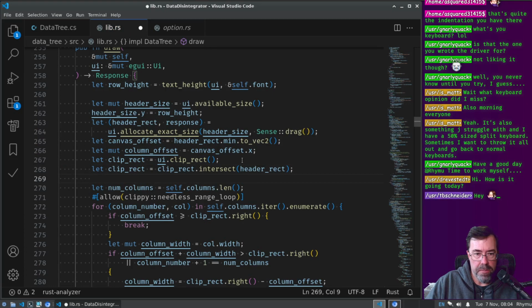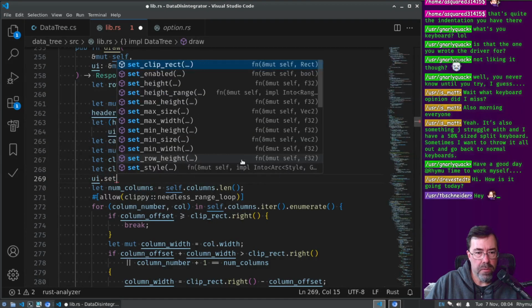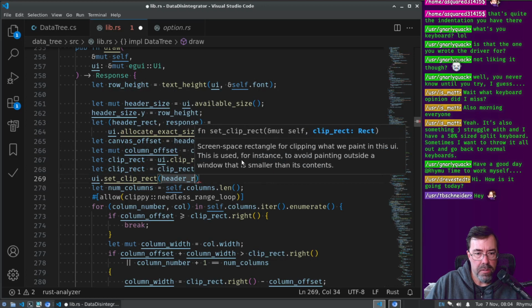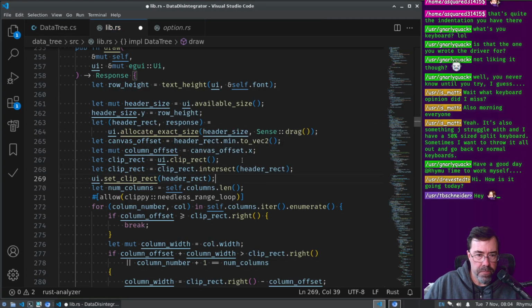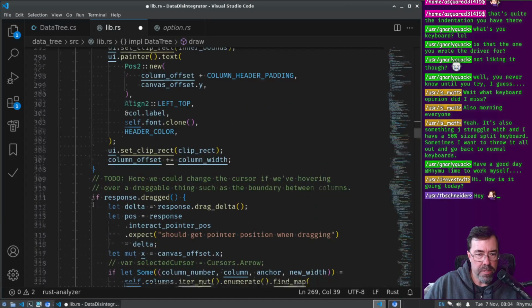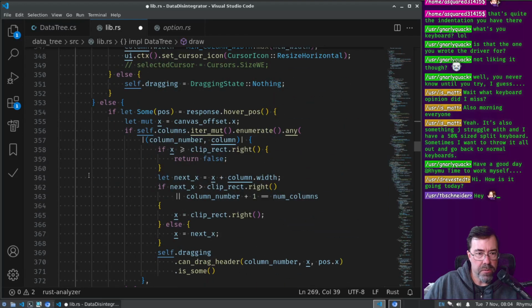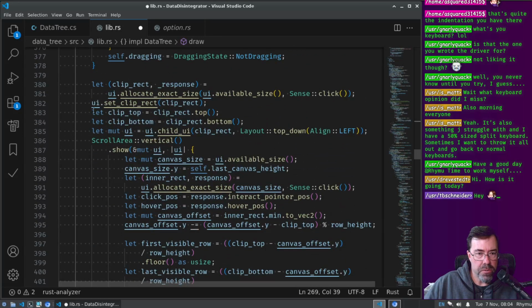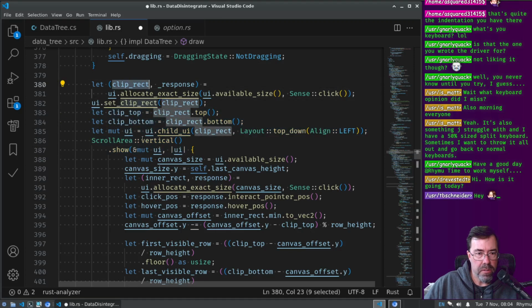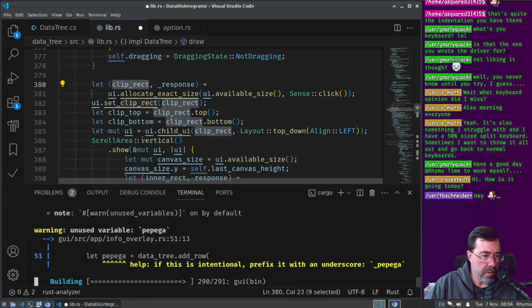And then I want UI.set clip rect to that header rect. But that's only for the header, right? Then when I get down to the actual scrollable area, oh, well, there I'm setting it there. Okay, that's good. Then it should be fine.